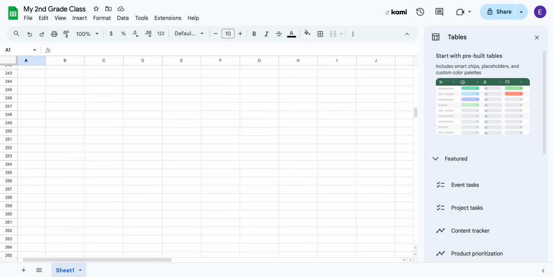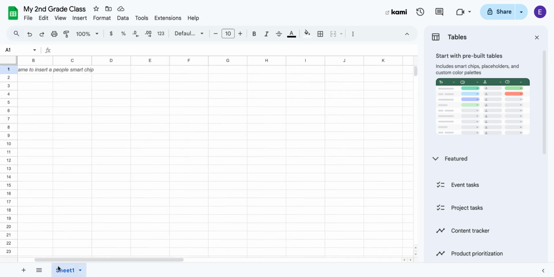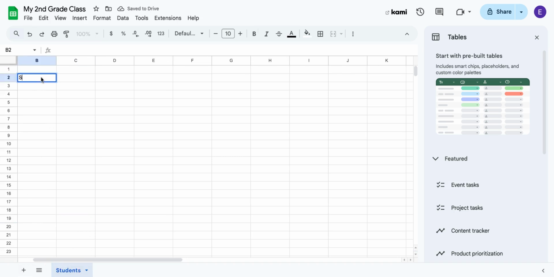So once I look at my spreadsheet, you might see that right at the bottom it says Sheet1. Now, that means that this document is my second grade class, but this does not mean that I only get one spreadsheet for that. So I can rename this to my students, and then I can add in my cells student A, and of course you would add your own students' names.